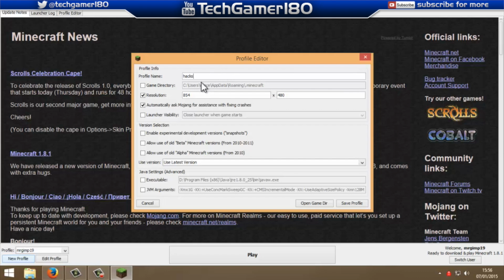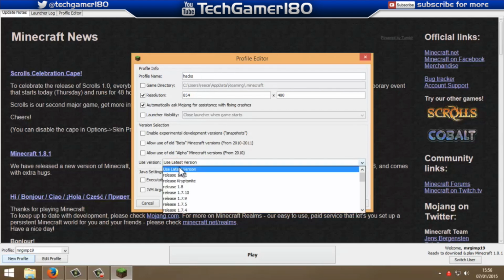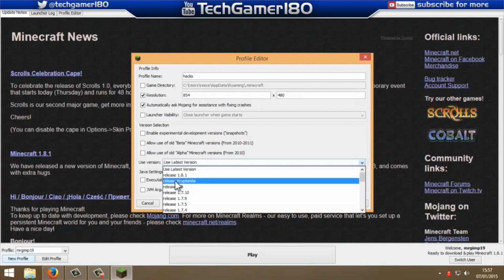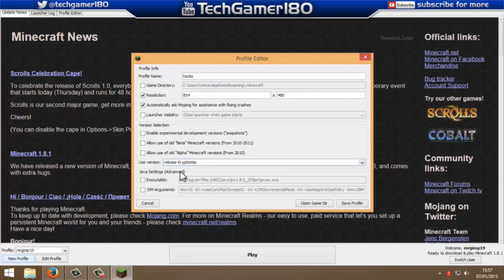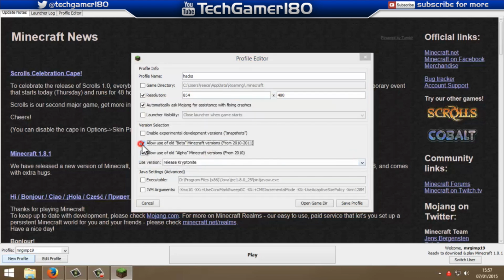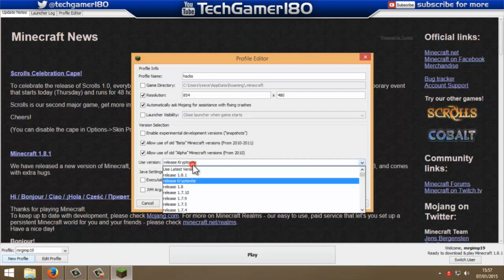And then once you've named it, just move down to the use versions option here and look for your hack client. It usually says release and the name of the hack client, so as you can see here mine's come up as release Kryptonite. If it doesn't show up on the list, you have to press the allow use of alpha and the allow use of beta, because some hack clients are in beta and some may even be in alpha, and just by selecting these it actually makes them show up.